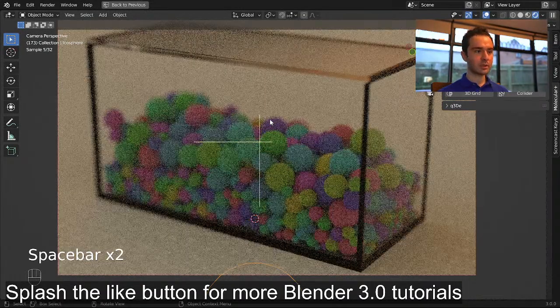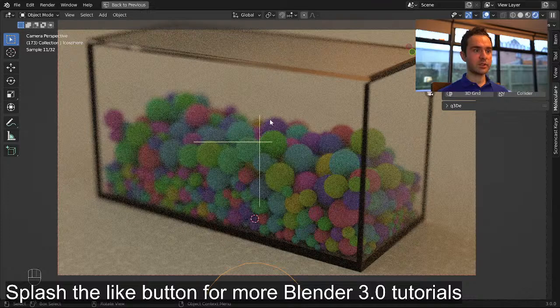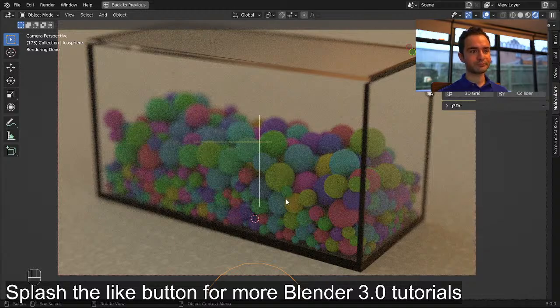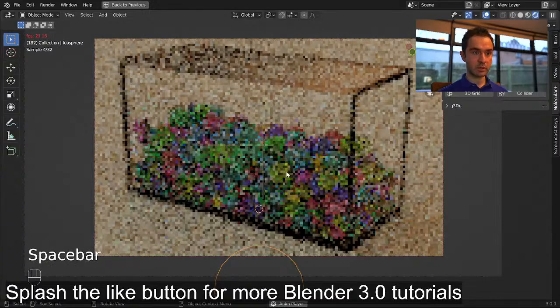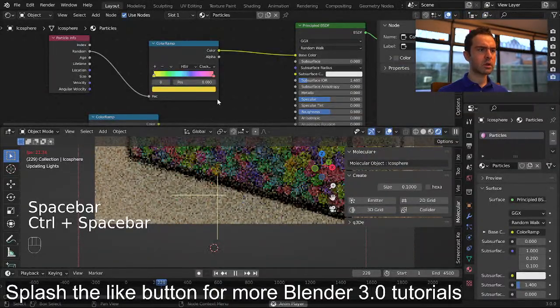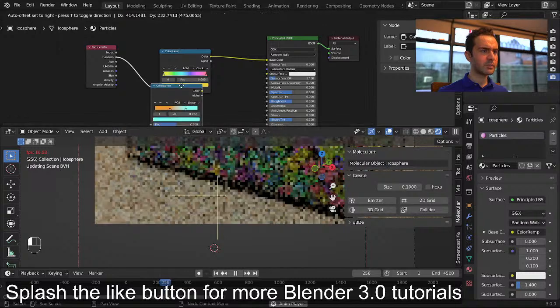Yeah. This is almost finished. I'm just going to change the particle sizes. I'll make everything a bit smaller, and then I'll run the simulation. I'm going to put this back.